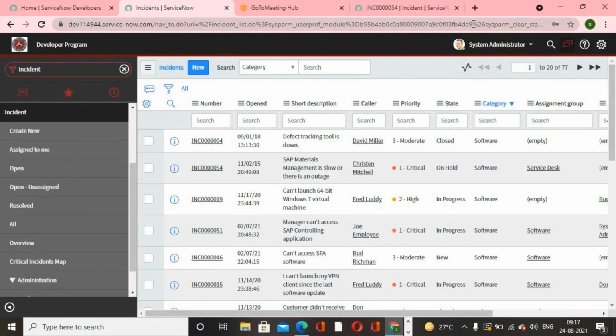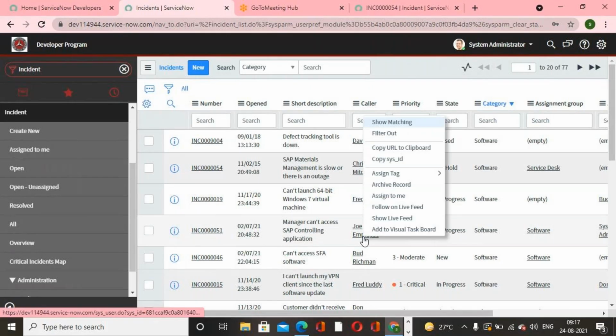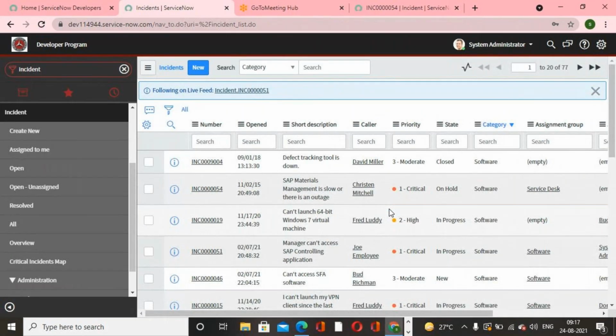When the current logged-in user clicks on live feed, every time the record is updated you will get a notification. So when any person updates this record number 51, every time the system will send one notification to the user who is following the live feed. So that person will get the notification every time the record is updated.